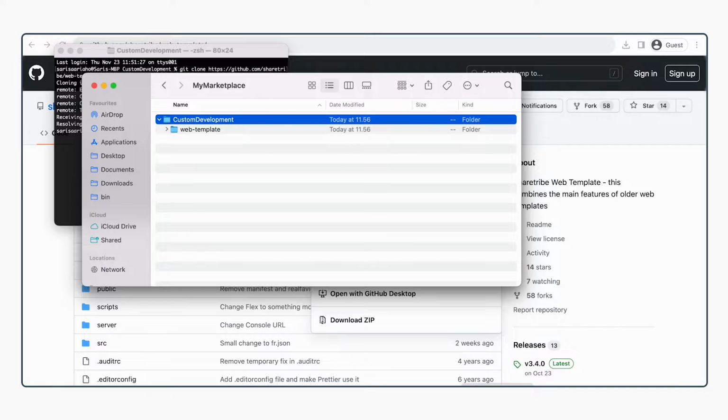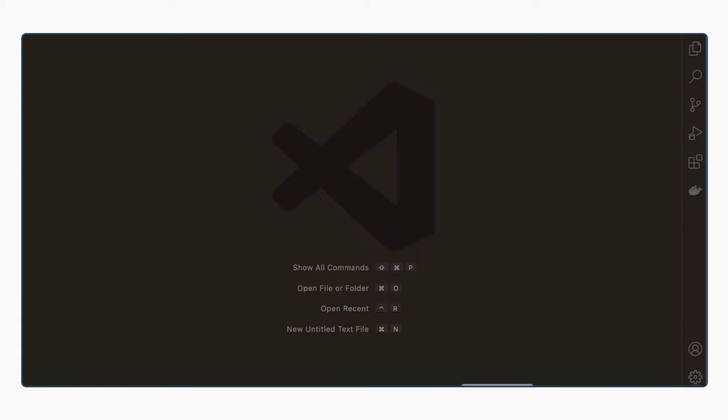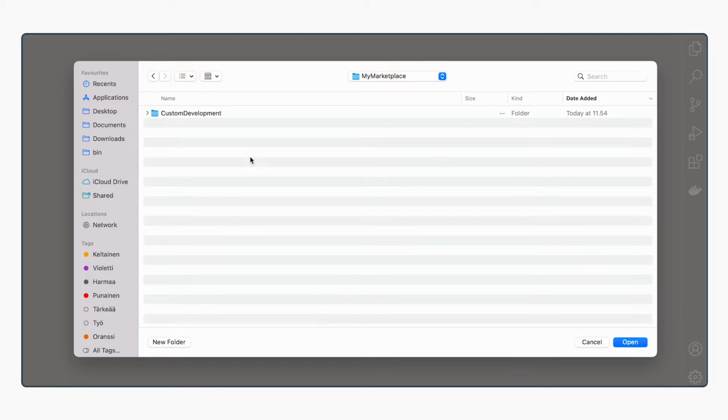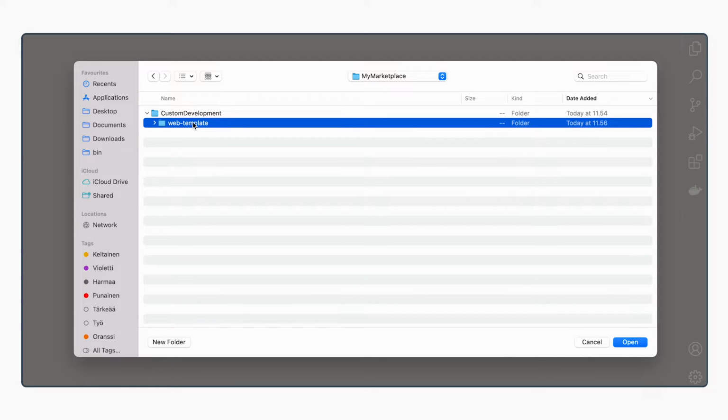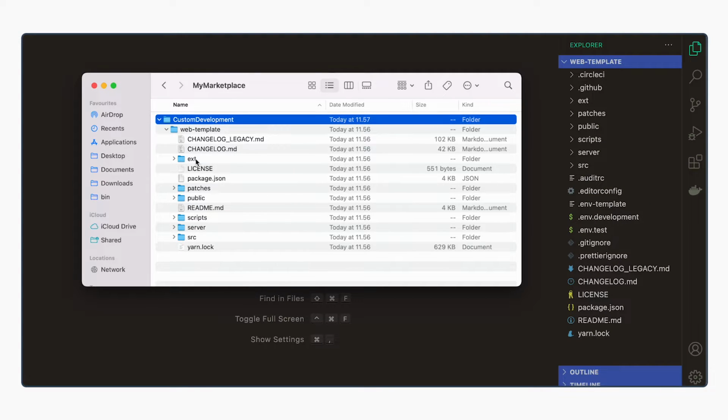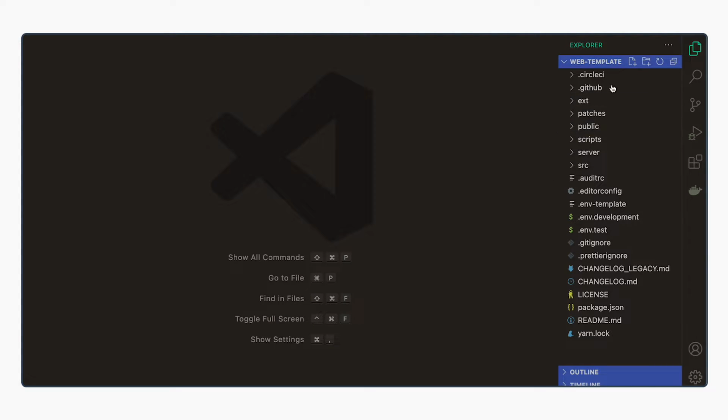Next, let's investigate this in Visual Studio Code. So you can see we have the option to open file or folder with quick command, or you can open the folder from the menu, file and open folder. Here, I've found my marketplace, custom development, and Web Template is the folder we want to open. Let's trust the authors. And now we can see external, patches, public, scripts, server, source. This is just a different way to show the same files.